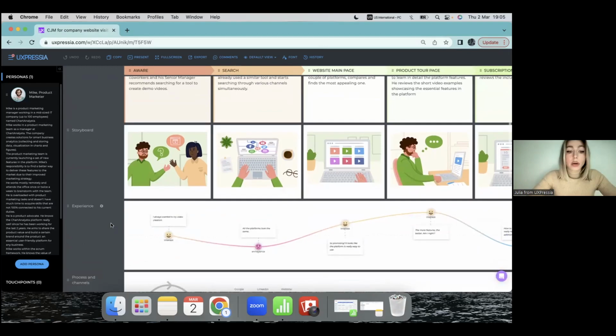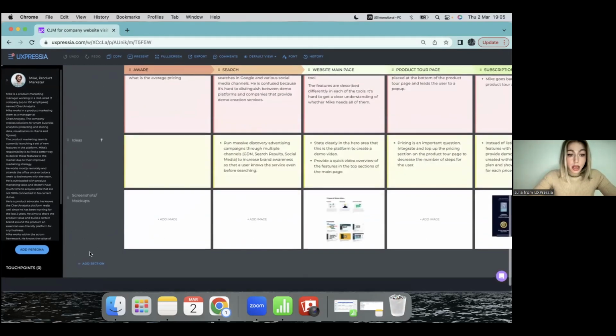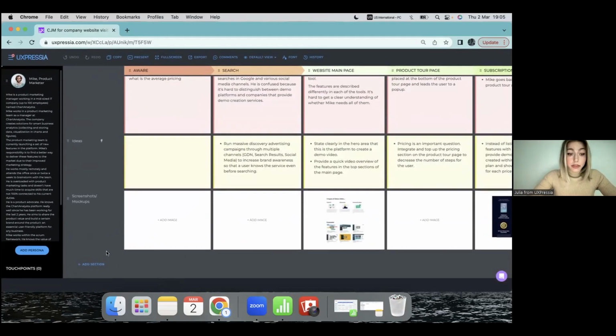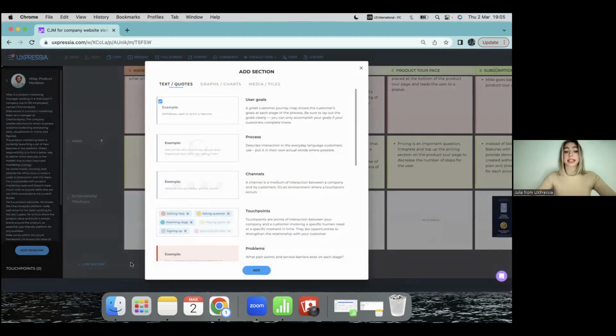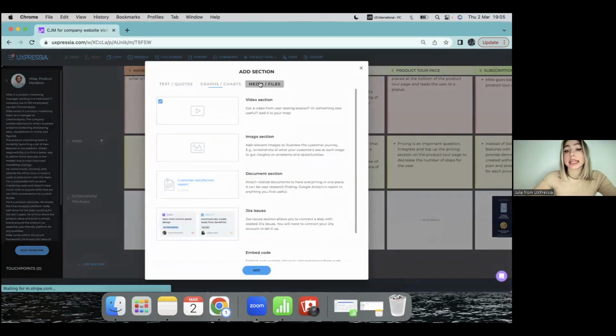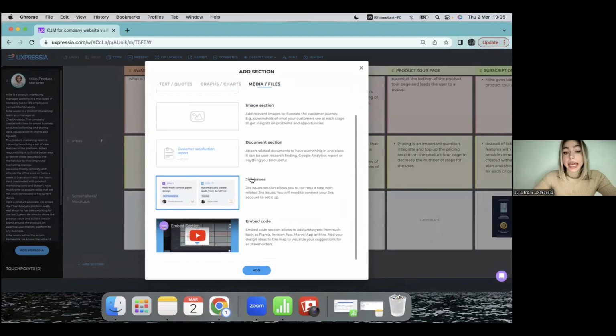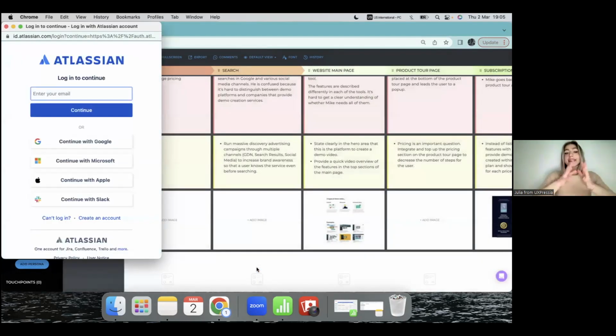So let me show you how to do that. I will add the section first. In my section menu, I head to the media and files category and find this Jira issues section. Once you add this section to your journey map, you'll be prompted to the login page of your Atlassian account, your Jira account. So I'm going to log in right now.